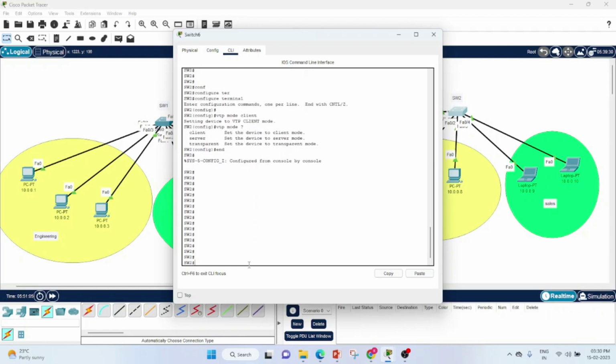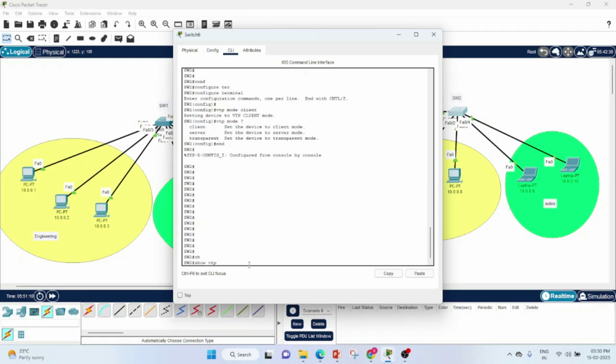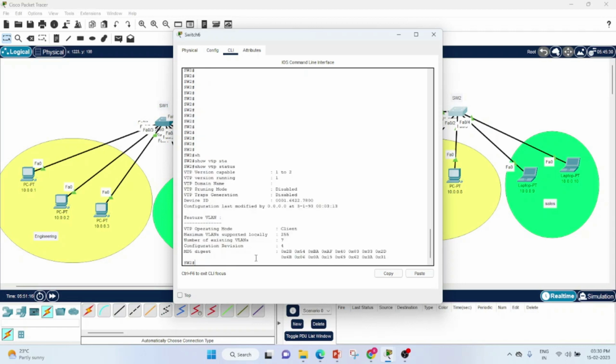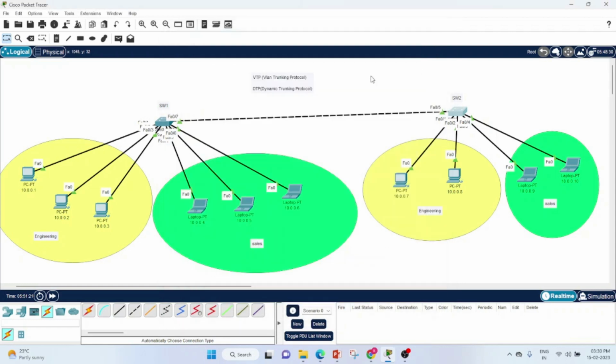Now let's check out the VTP database. Show VTP status. As you can see, now this is operating in client mode. So in a large network, we can make one switch a server where we are going to create VLANs. Accordingly, as we need, we can create or delete a VLAN if there is no need for it. And all the information will be exchanged from that VTP server mode switch.